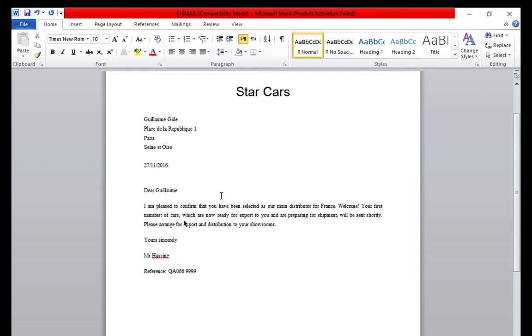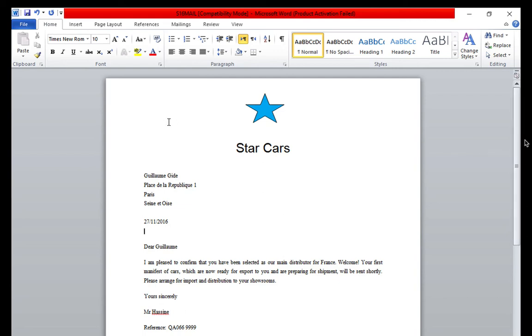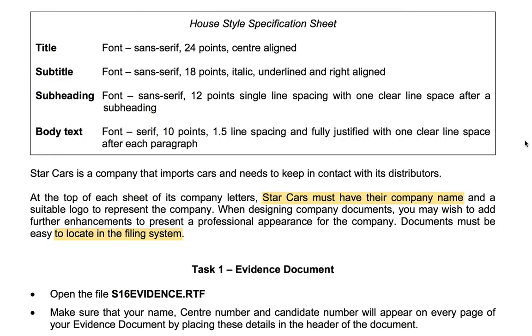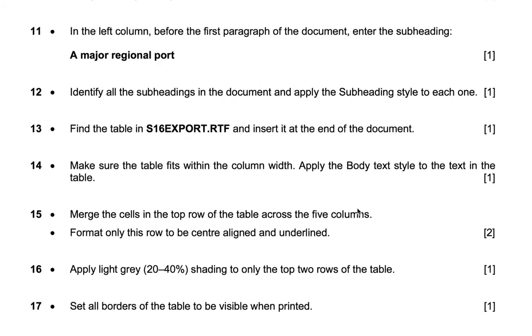And we also have star cars using the title font. And we've also included a logo in the document, which is over here. Okay, so this is our letter now. So let's go back to the exam paper and let's see what else there is in the exam paper.